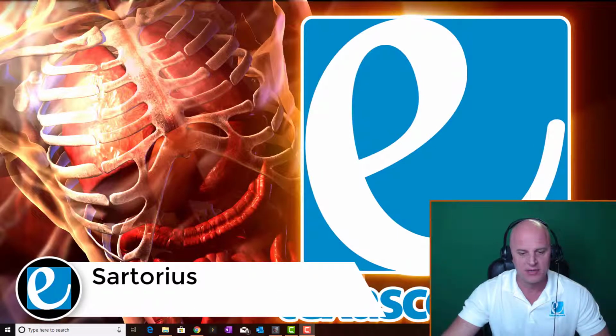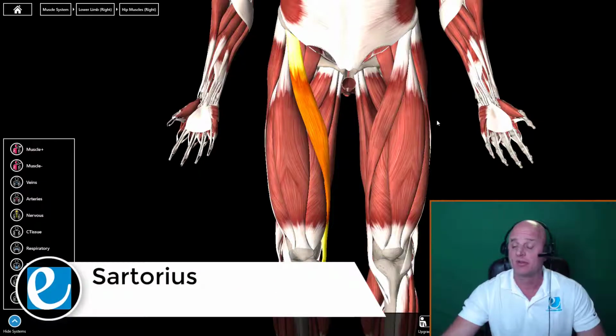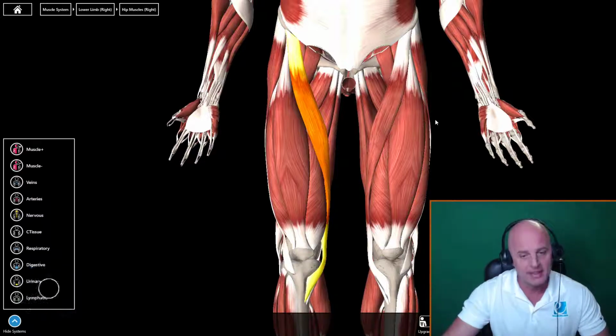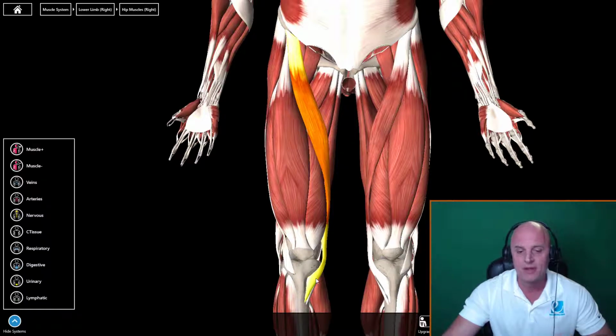All right, let's go and open up our 3D app. And today we're going to be talking about the Sartorius on this slide. The Sartorius, we more than likely will know that it's the longest muscle in the body, and it's a pretty big contributor for lower back pain. Also, or from pain on the kneecap area.